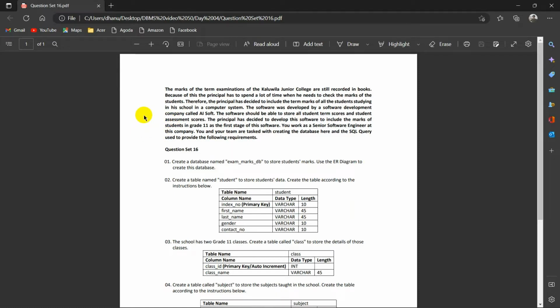The marks of the term examination of the Kaluvila Junior College are still recorded in books. Because of this, the principal has to spend a lot of time when he needs to check the marks of the students. Therefore, the principal has decided to include the term marks of all the students studying in his school in a computer system.